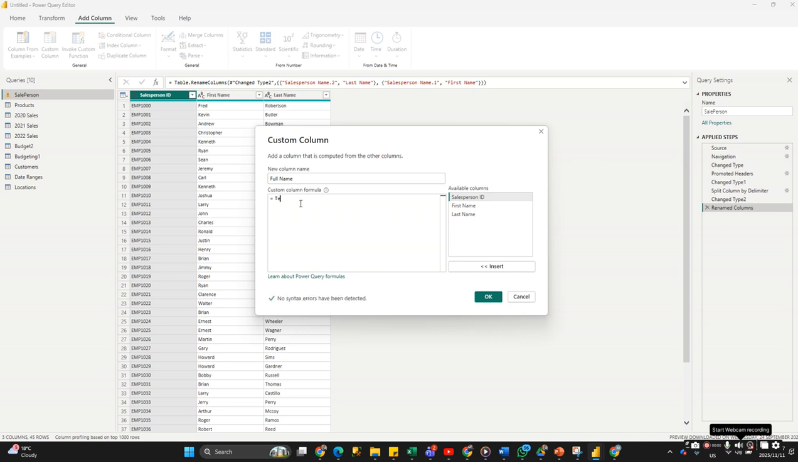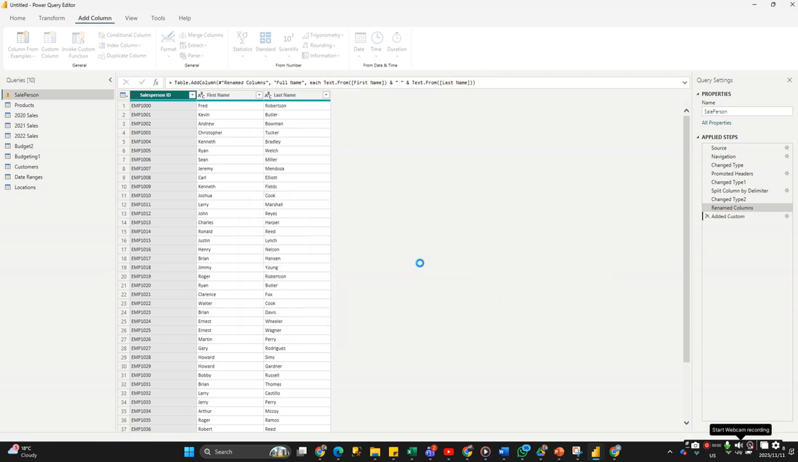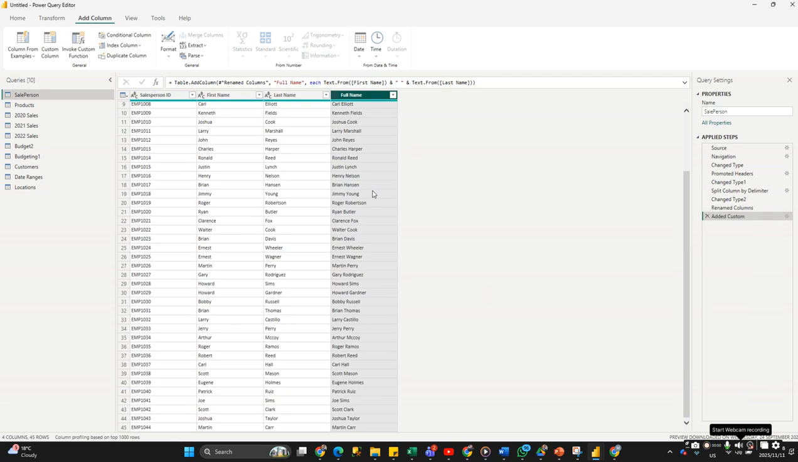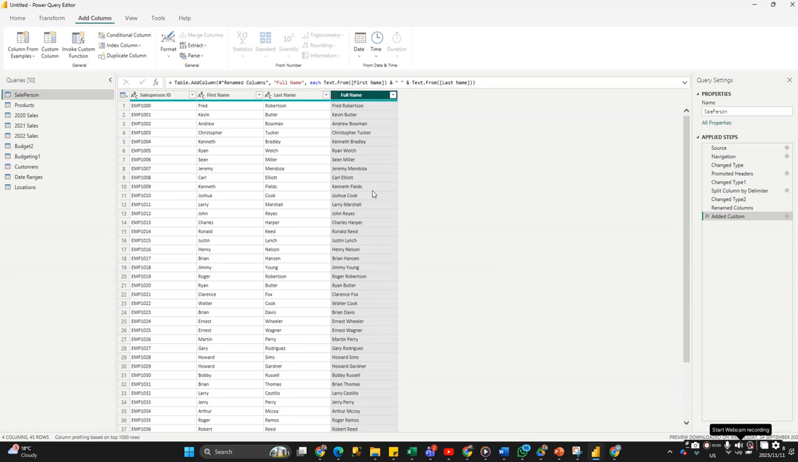Then here we say text dot from, right? First name. And here I think let's use this one. Then end, text dot from last name, right? And we have used these double quotes to space our columns, like the first name and the last name. Then you select OK. Yeah, this is what we have. Oh, beautiful.